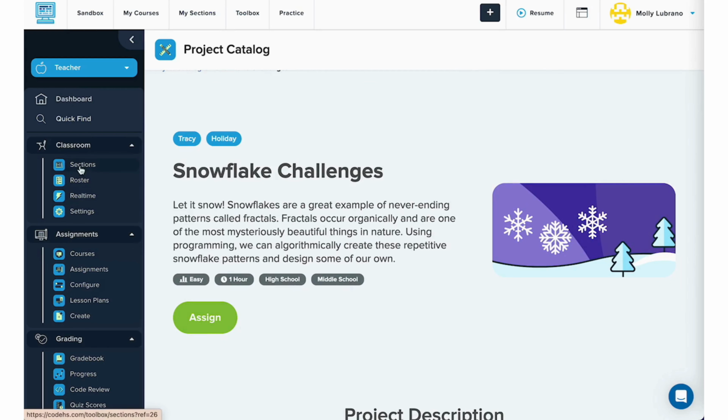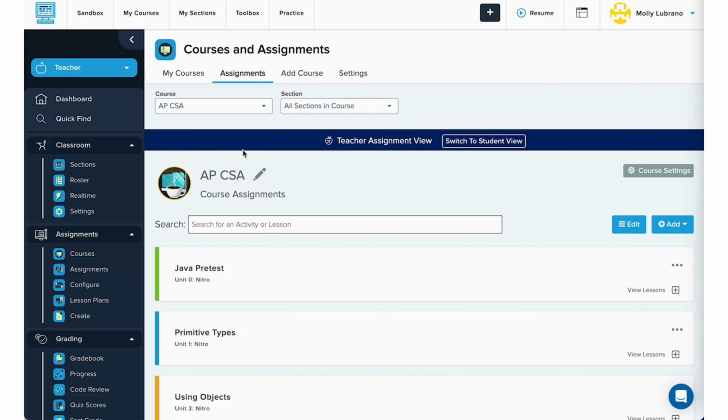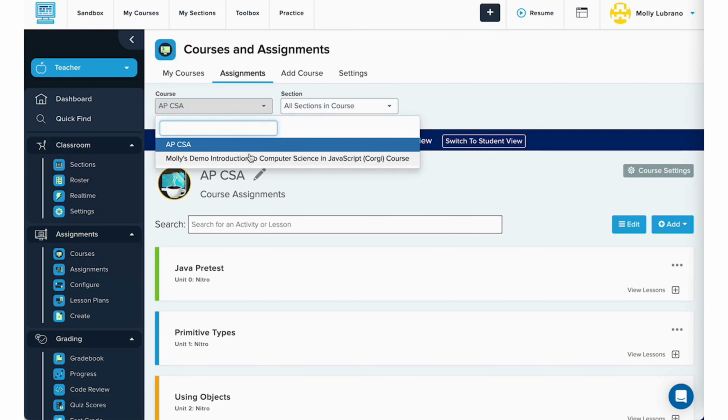Next, let's take a look at alternate exercises. I'm going to go along the left-hand side here underneath my assignments category. I'm going to go to the assignments page. In here, I'm going to select the course I'm looking for. In this case, I want my AP CSA course, but if I wanted a different course, I could click this drop-down button to navigate between my courses.